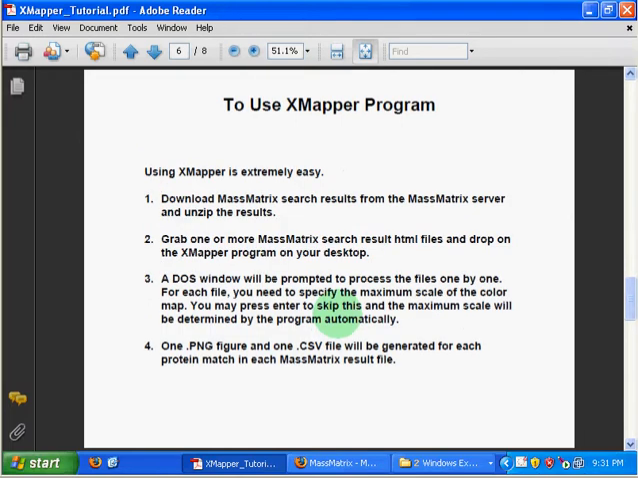It's actually very easy. So first step is that you have to download the Mass Matrix search results from Mass Matrix server and unzip the results. If you have the old Mass Matrix PC version, then you probably don't have to do that because those results are local. After you download those results and unzip those results, then you can use the XMapper.